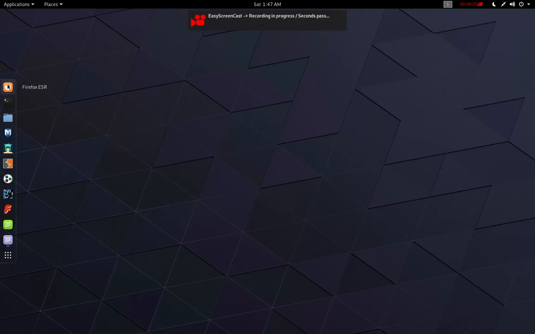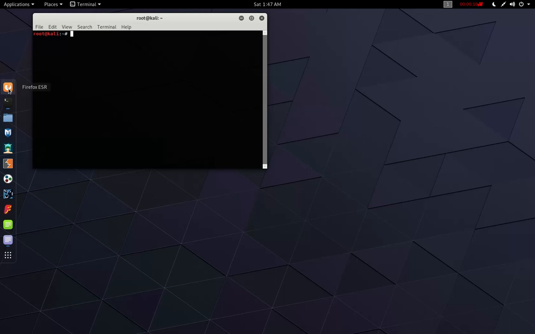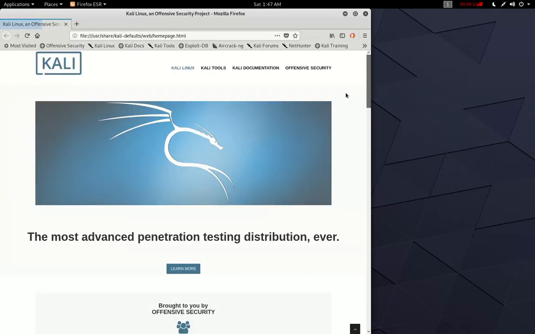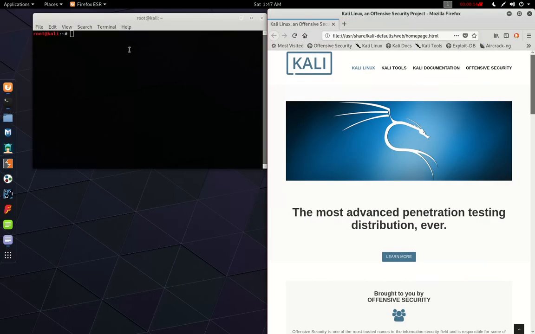Alright guys, today I'm going to be showing you how to use SQL injection in Kali Linux. So you'll open the terminal and you'll also want to open Firefox, but we can save that for later.